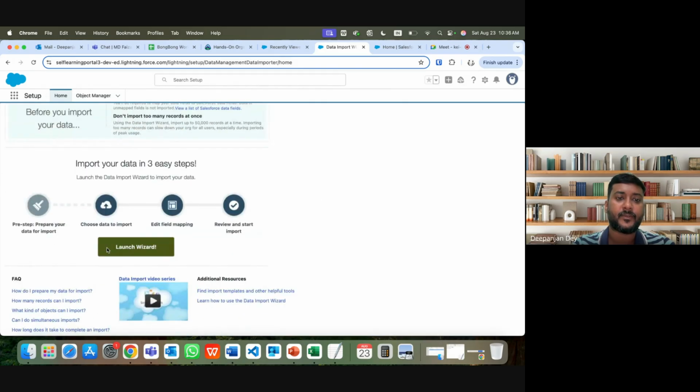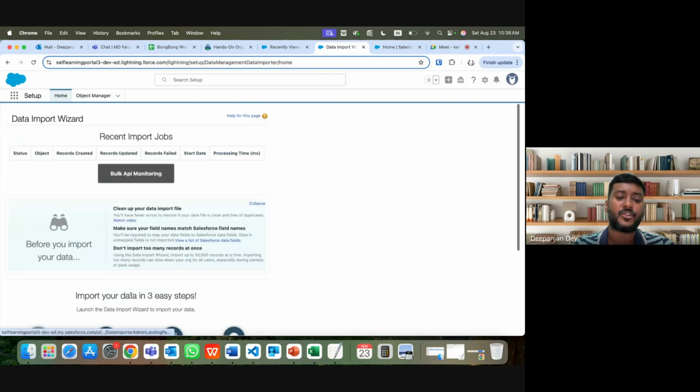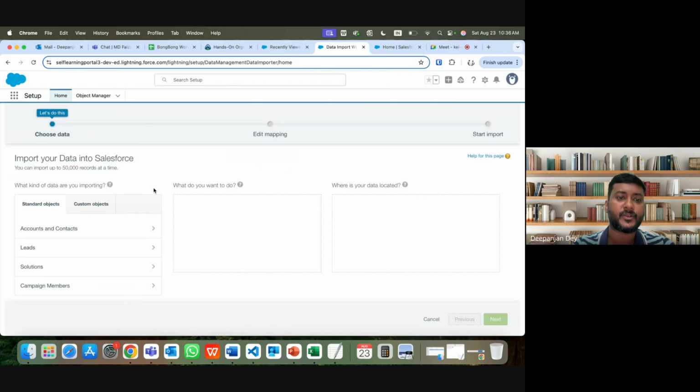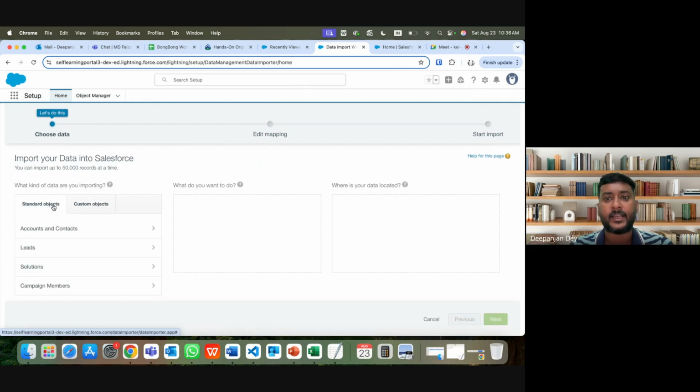So this is the wizard for data import, and this is the UI, and from here we have to launch the wizard. It gives us the option to import data in standard objects and custom objects. You are aware that there are two kinds of objects, right? Standard objects and custom objects. Standard objects are those objects that are generated by the system. Custom objects are those that you create yourself.